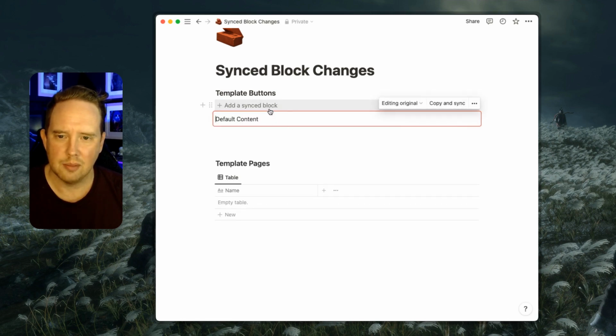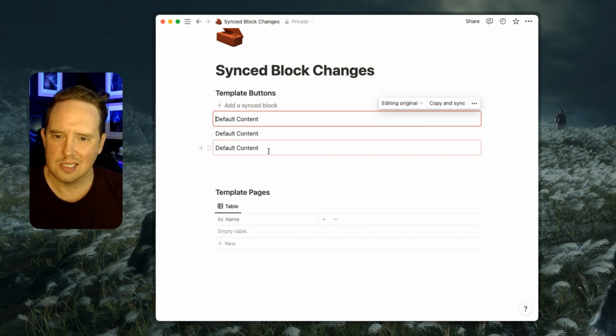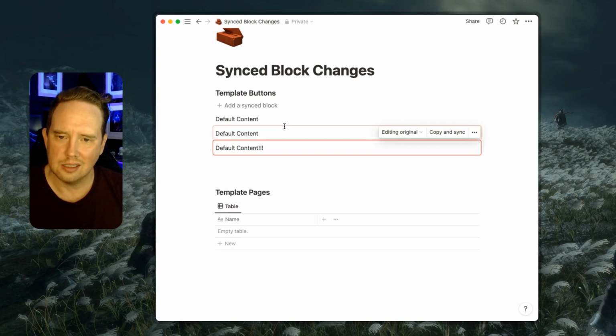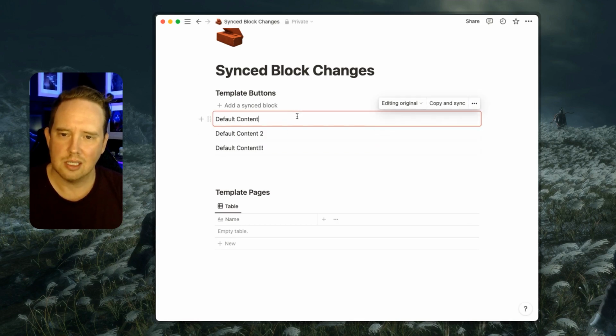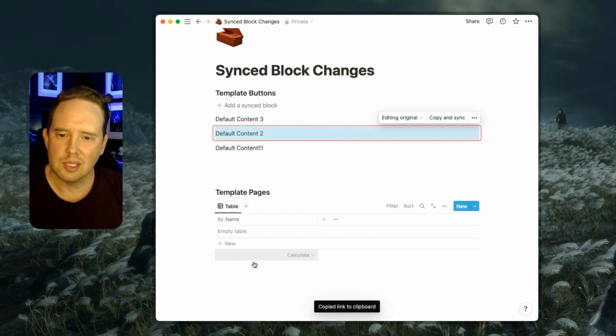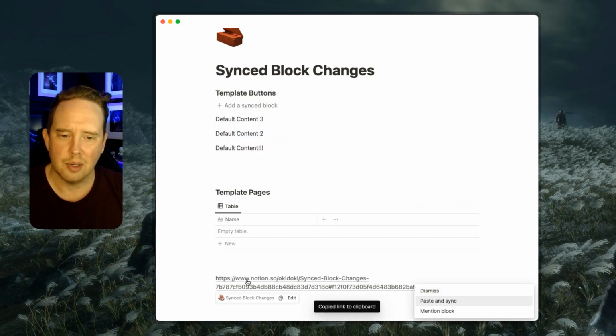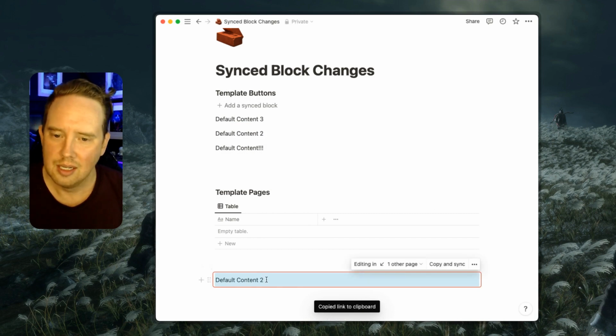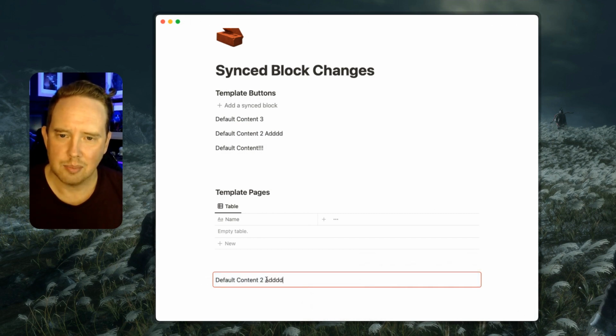So if I add another button here, I can keep adding these instances of these buttons, and these are not connected. So this could be default content 3 and 2 and so on and so forth. And you can still use them as a normal sync block. So maybe I would want to copy that one and paste and sync down here below. And these two will definitely stay updated.